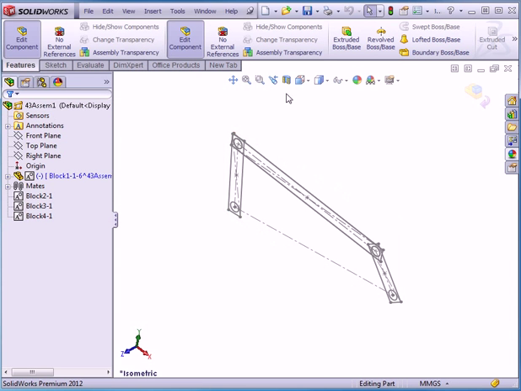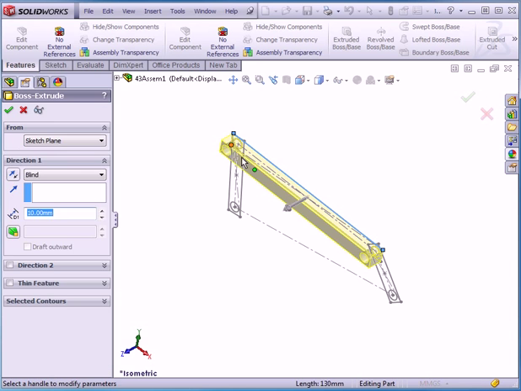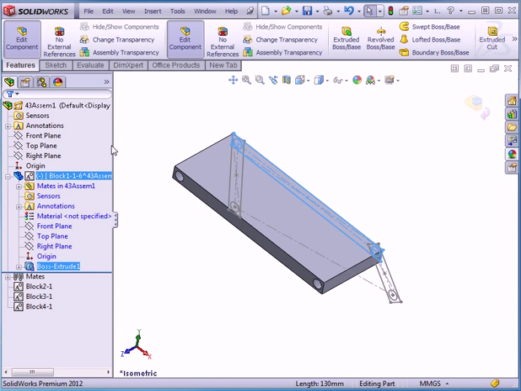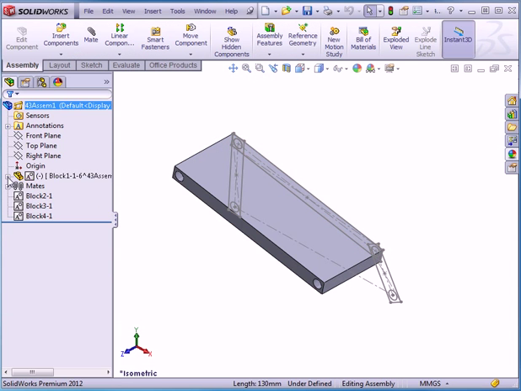Now let's activate the Extruded Boss command. We're going to select this block. Let's make a 50mm extrusion. Accept. And let's exit part editing mode. And I'll collapse the tree now just to keep things tidy.